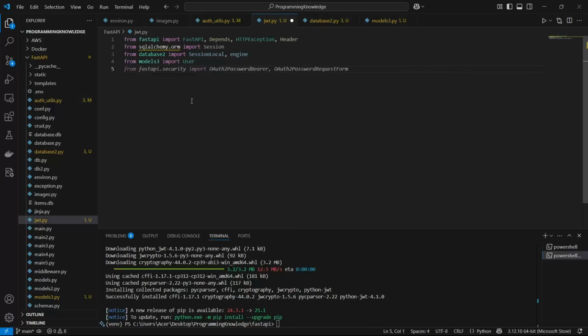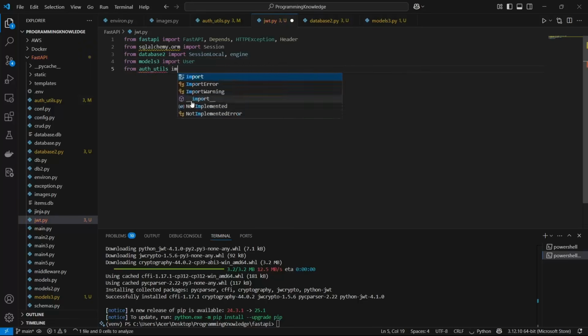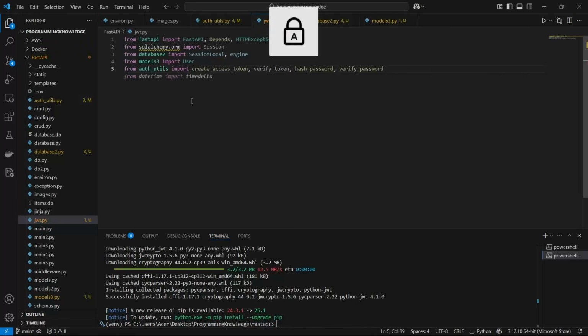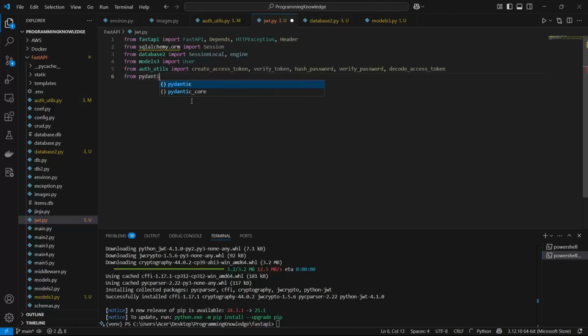And from auth utils, we're going to import all the functions there, which are create access token and verify token, and also the decode access token, and also the hash password function as well. All right. So moving forward, what we can get is the Pydantic BaseModel as well. So that's going to be from Pydantic, import BaseModel. We do not need the email string here.